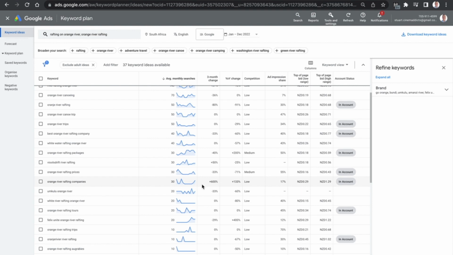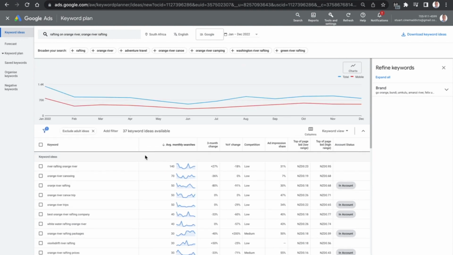We can see here, for example, Orange River Rafting Companies has had a 3-month change of 600%, and year on year, the increase has been over 100%. So it's definitely a keyword we would want to have in the account. As we go across, we can see the level of competition that there is for those particular keywords. Now, in simple terms, if it's low, then there are not too many competitors bidding for that keyword, and it may be quite easy to rank at the top of Google for those particular keywords.